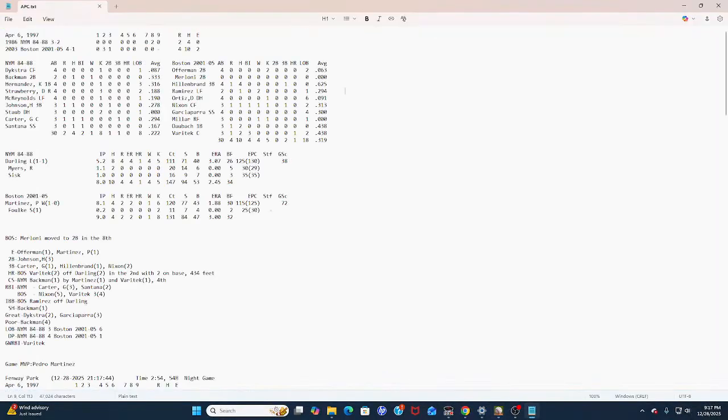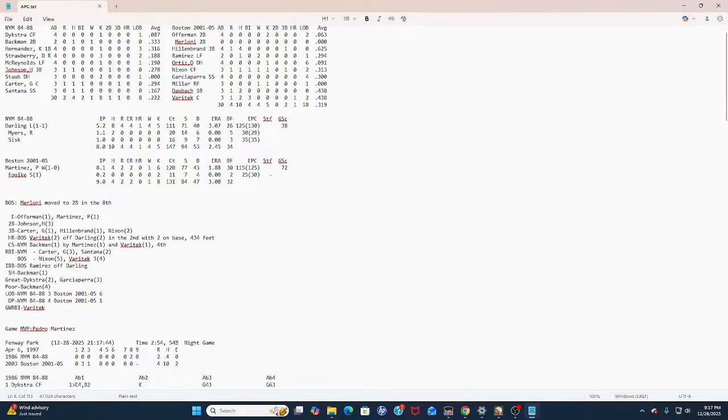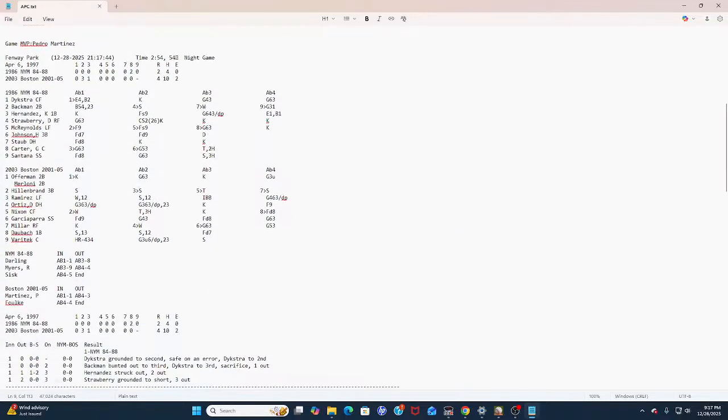The final score from Fenway Park, Boston. 2001-054, NYM 84-88-2. Pedro Martinez is the winner, he is now 1-0. Ron Darling is the loser, he is now 1-1. Keith Foulke gets the save, number 1. Jason Varitek hit home run number 2 on the season. Time of the game, 2 hours, 54 minutes.